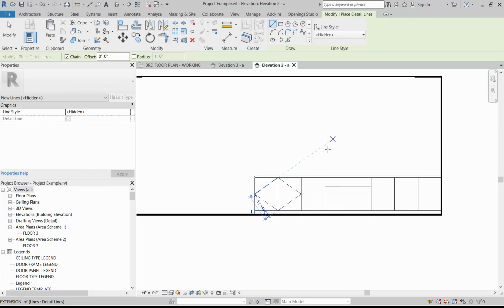So if you have things swinging up or in other arrangements, again, always make sure that the point is where the hinge is.